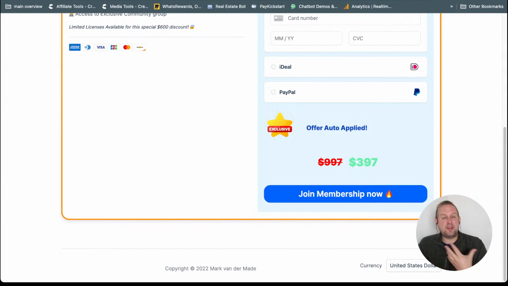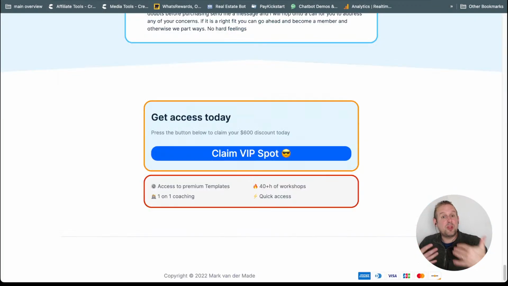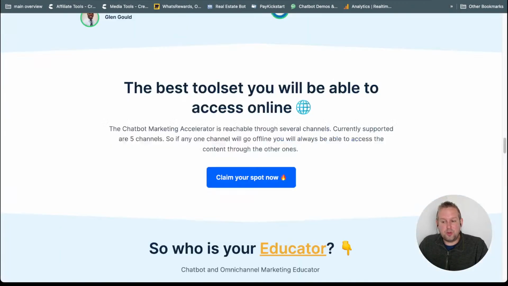So that is the advantage of using chatbots in combination with landing pages and stuff like that. So it's just really, really useful to implement this. So now that you've seen all of those, basically the preview itself, right? And we can just scroll through it really, really fast.